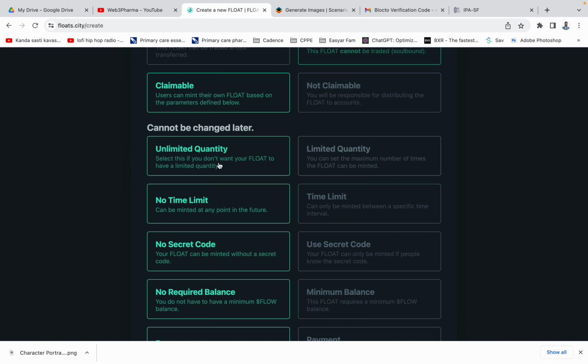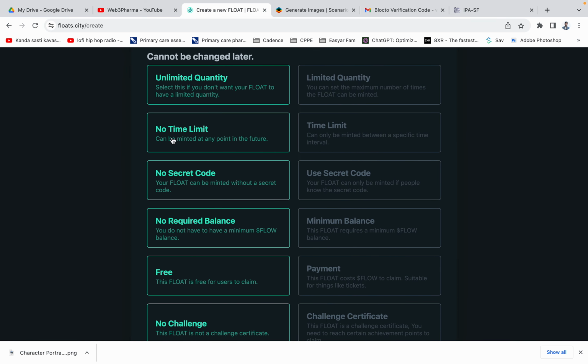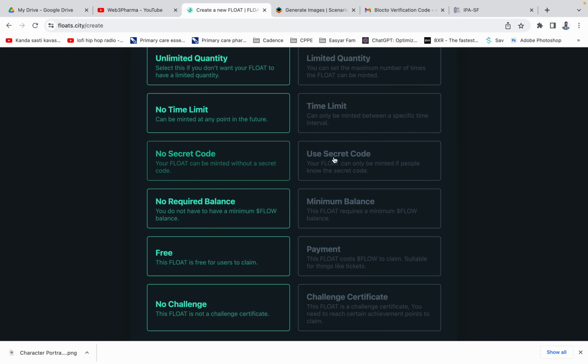Limited quantity or unlimited? Just leave it as unlimited, right? No time limit or time limit. For example, it can be like an hour or 1 day, you name it. Let's leave it no time limit. And then sometimes they can ask for a secret code, right? To make it more engaging for your MetaPharmacy scene, you can use a secret code and put the code in your MetaPharmacy scene so that they must find it.